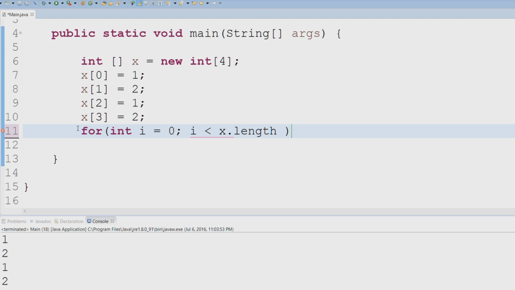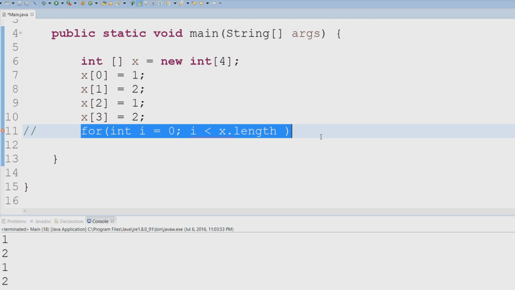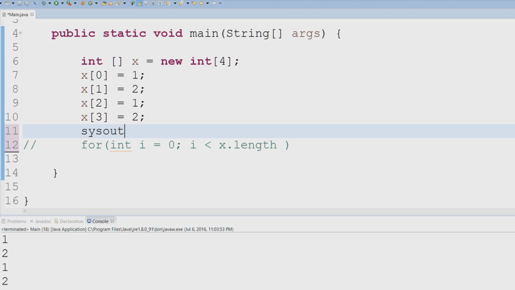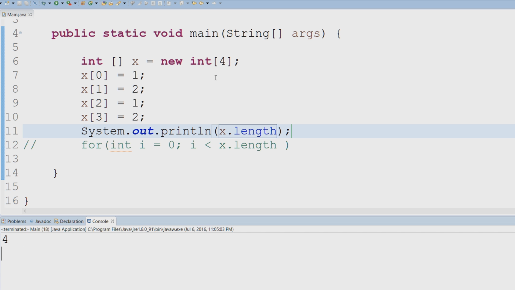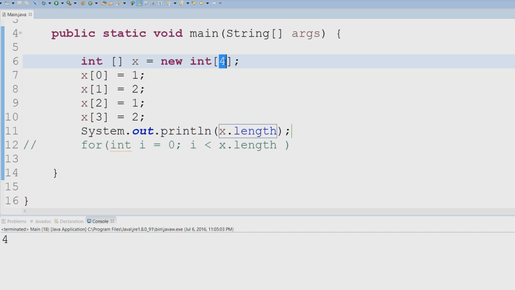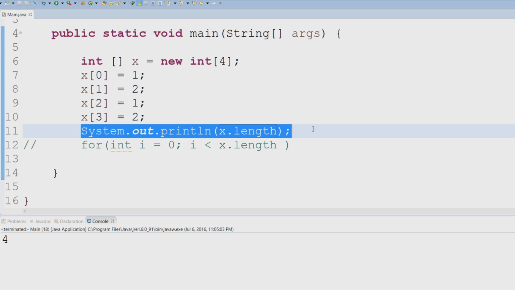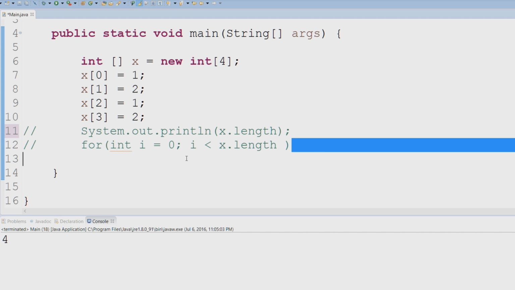And actually, before I get to this, let me comment this out and do a sysout, and I can actually print out what x.length is. Now x.length is going to be 4. So why is it 4? Because that's the size of the array we declared. So if I comment this out, highlight this, Control backslash to uncomment it, semicolon i++.